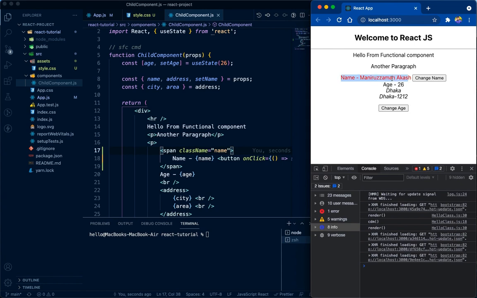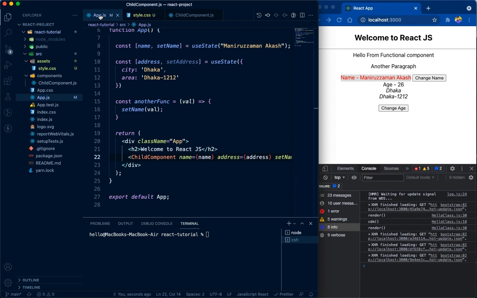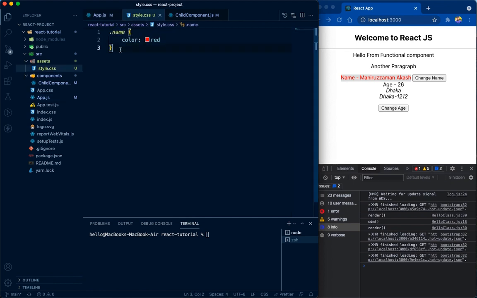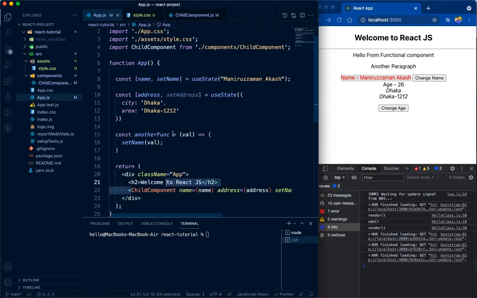Wow, look at this. It's updated. And one more important thing, I have added a style on the parent component. If you add something on the parent component and call the child, the child will automatically get this style. So that would be no problem.